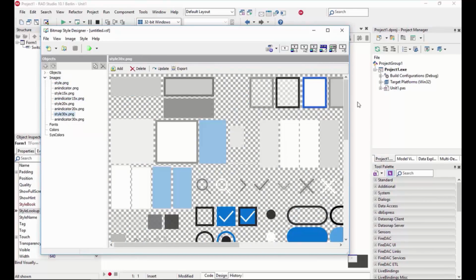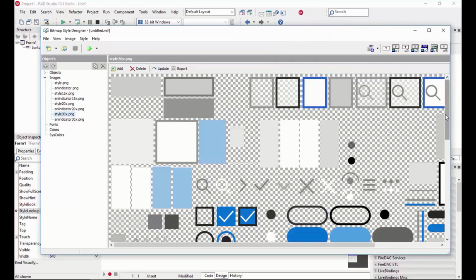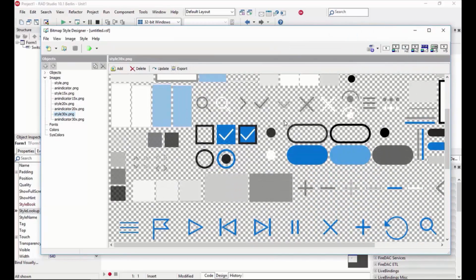So now what I want to do is go in and actually customize the style for T-switch. Here you can see the style elements that are part of the switch control. So this is a round shape. This is in the Windows 10 style. And I want to replace that with my own custom style.